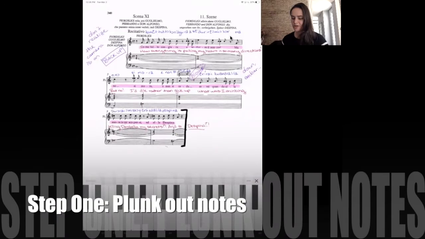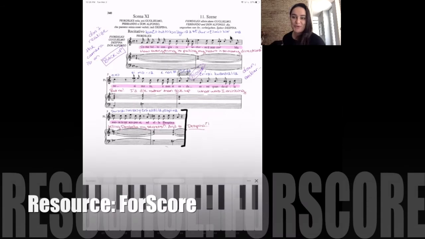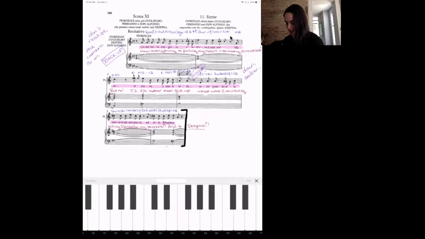But in the meantime, let's delve into learning notes, and next time we're going to talk about context and character choices. So let's start off by learning the actual notes as they're written. So I'm going to use my little keyboard on my iPad. By the way, I use Forscore. This is what you're seeing on your screen right now. So I'm going to plunk these out as well as I can.